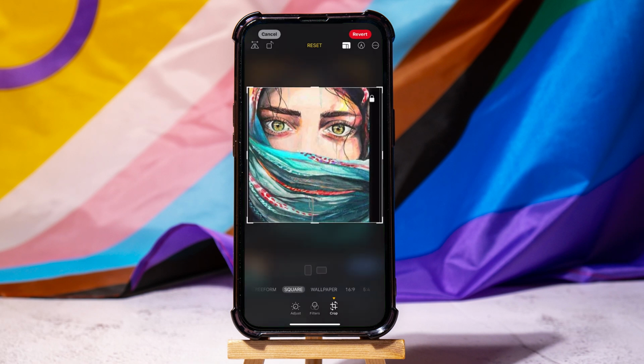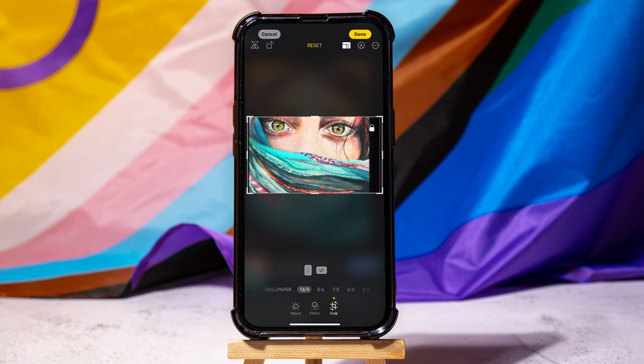For a standard post, use 1:1 for square images. For Instagram stories and reels, select 9:16.